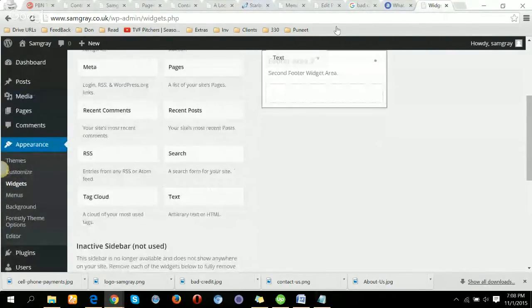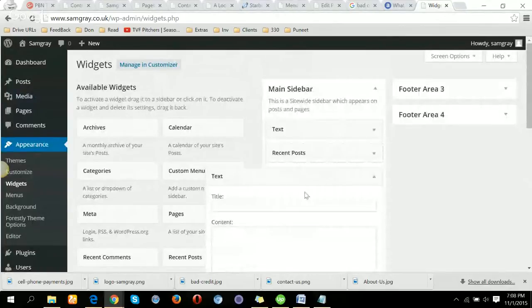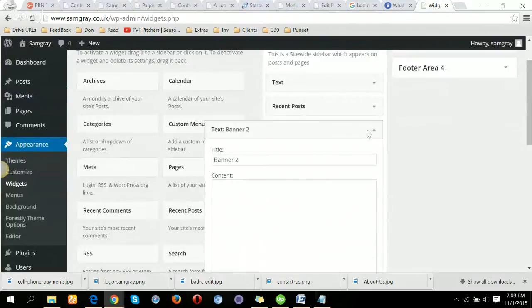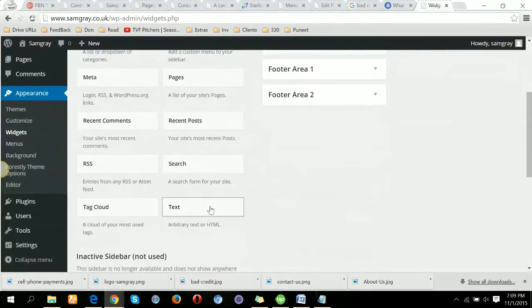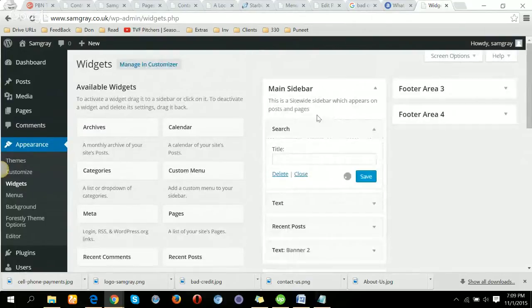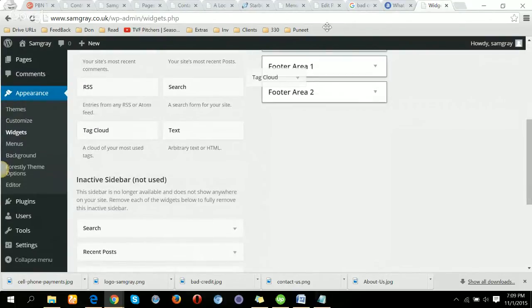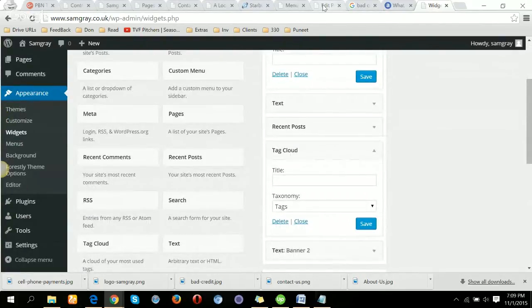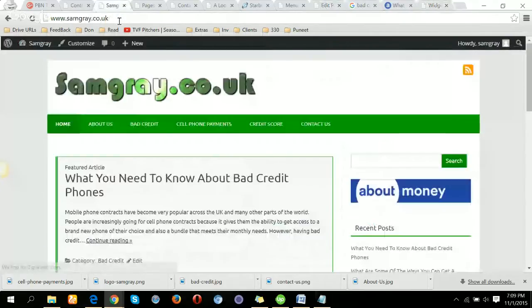Let's have one more banner. Similarly, we can have one more banner here so as to make this website look natural. We can have a search bar at the top. We can have a tag cloud at the bottom. Whatever we are trying to do right now is just trying to make our website look better in the eyes of search engines.